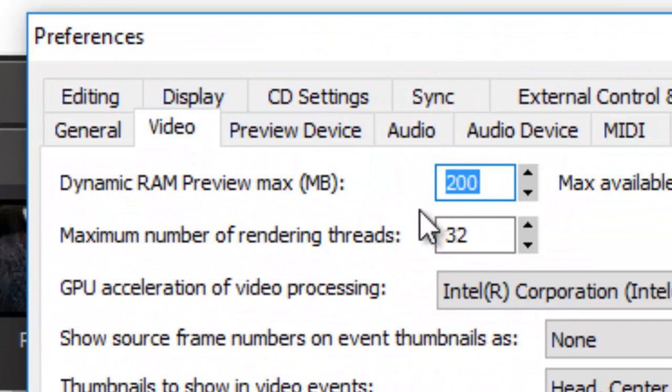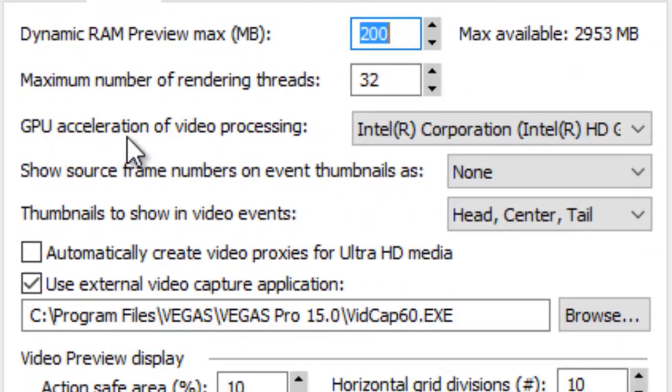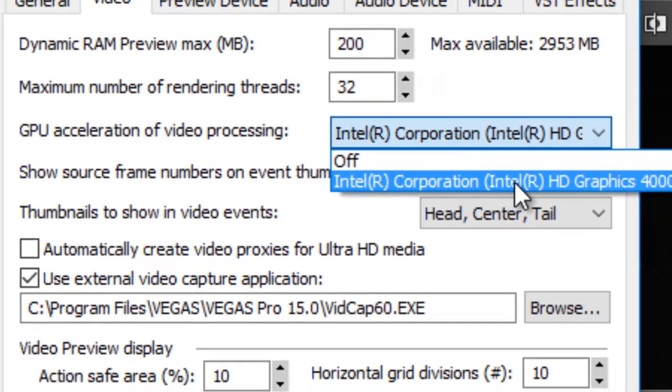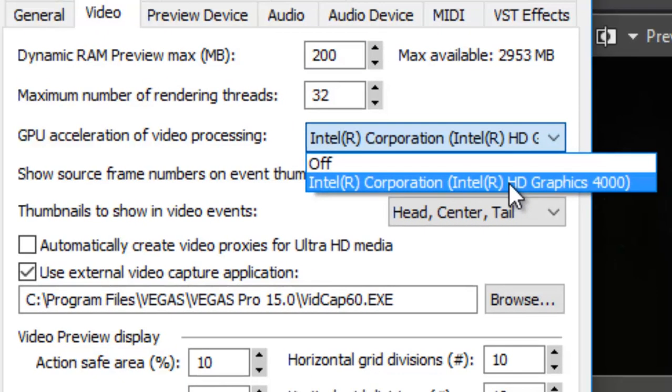video. From here you can see that GPU acceleration of video processing is set to Intel HD Graphics 4000. That is my graphics driver, and it will be selected as your graphics driver. Even if it is Nvidia or something else, that will be selected. I have an Intel graphics card, so it is selected right down here, and you're going to select it off.